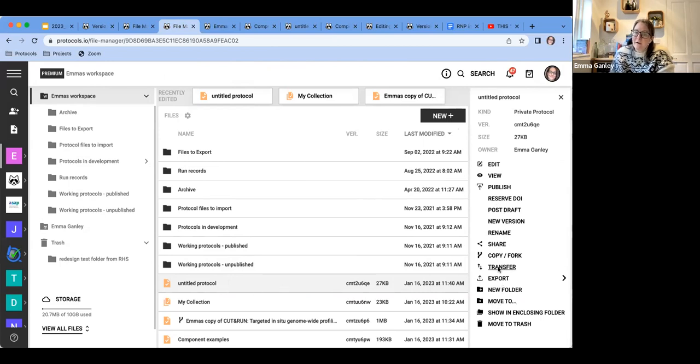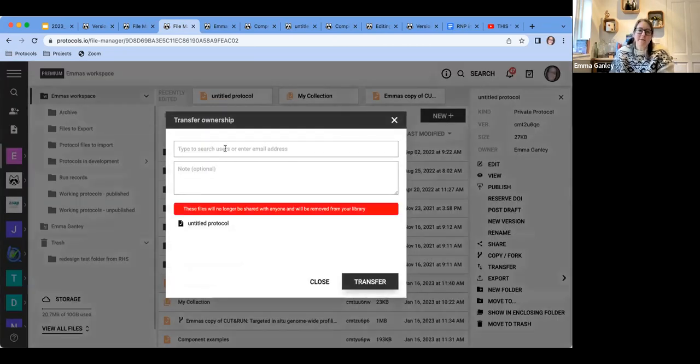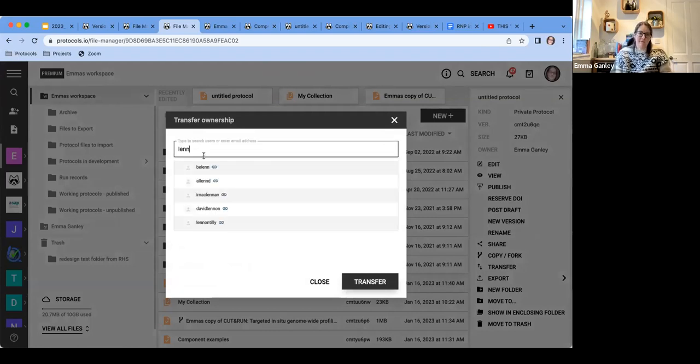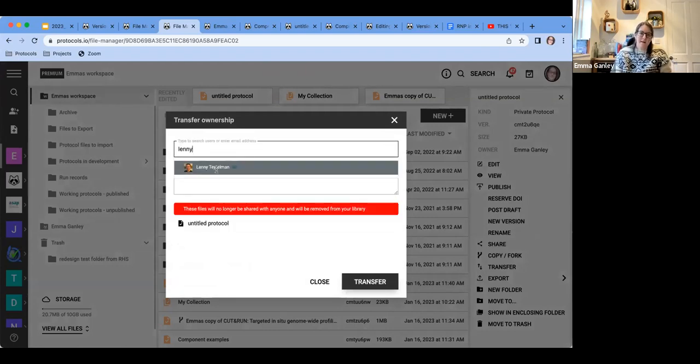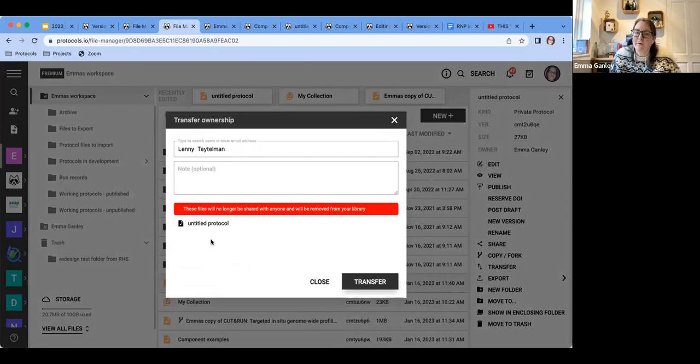Finally, you can transfer ownership, which is a nice functionality too. So if you've put all of the protocol in as the lab lackey, but actually it should be owned by the PI or the leader of the group, you can transfer ownership of a protocol to another user. So again, if I wanted, I could transfer this file completely to Lenny. He would then own that protocol. I won't do that now. He would get a notification that he can accept the transfer. He can decline it if he wants to as well.